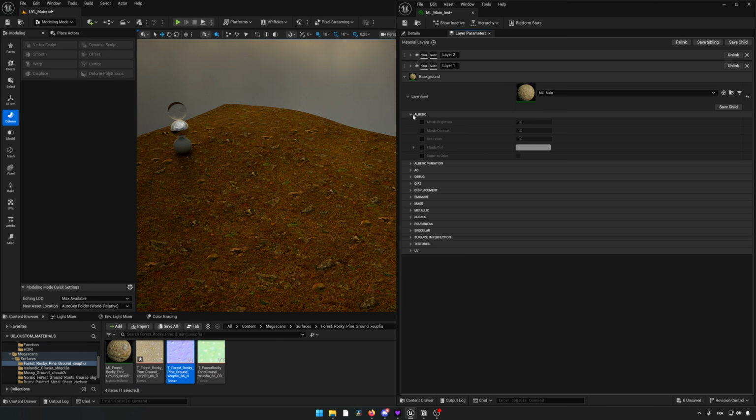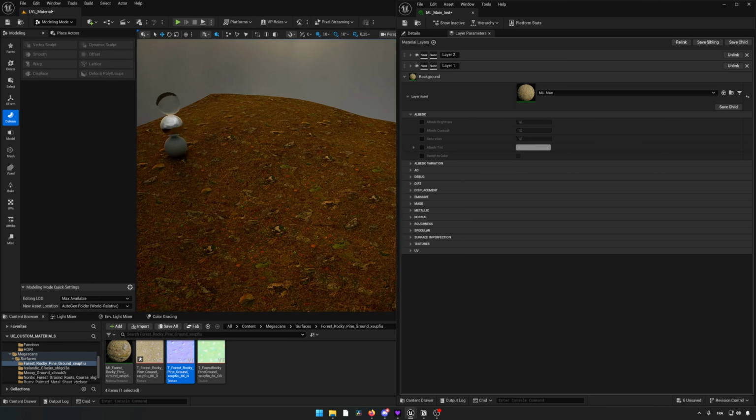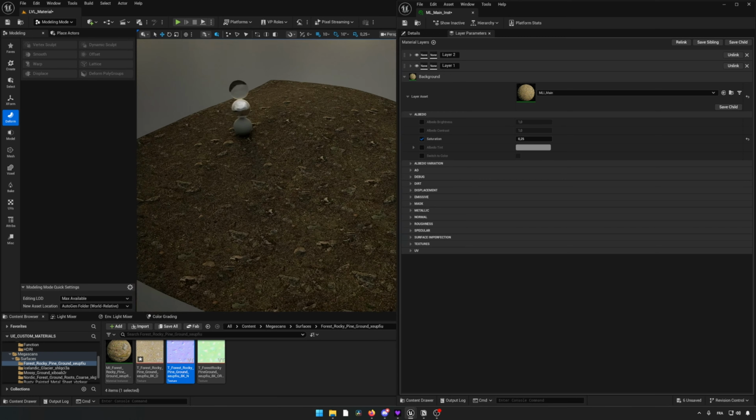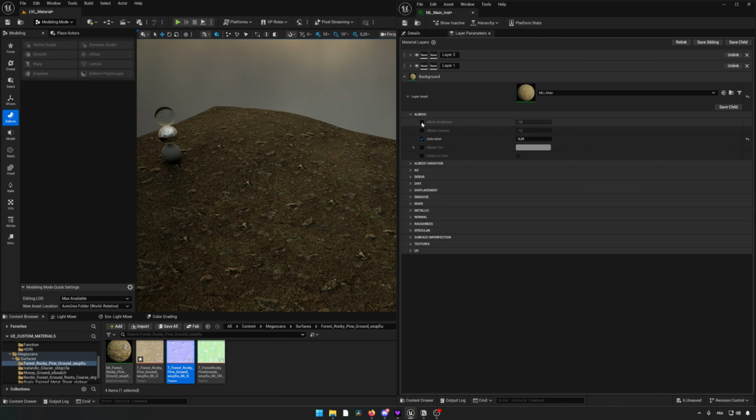That's perfect. Let's go into our albedo because it's too saturated. So for that, albedo saturation, and you can turn down that saturation, something like 0.25. You can also change the brightness to something a little bit darker.